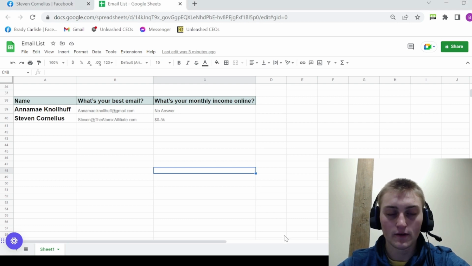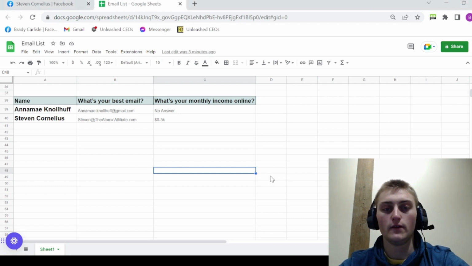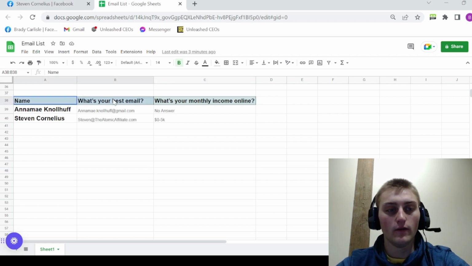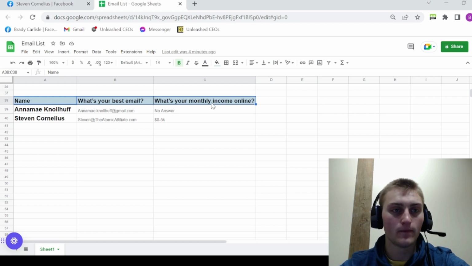First things first, we'll need a spreadsheet such as this, where the header is the questions that you ask the members before they join. For example, their name, their best email, and their monthly income online.